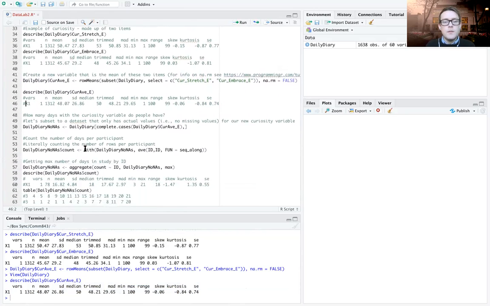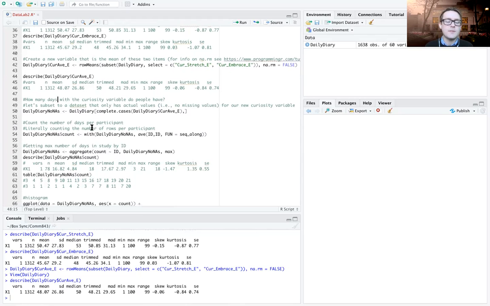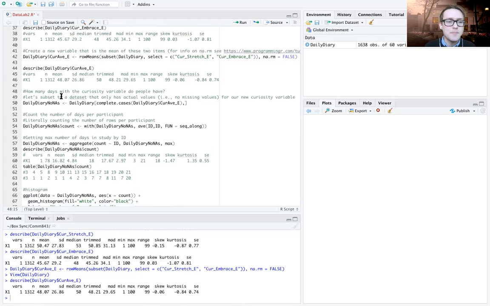Now, one thing we might want to know is how many days of data do we have to work with if we're going to focus our analyses on curiosity. So how many complete days where participants have values for the curiosity variable exist in our data set? There are lots of ways to do this. This is probably not the slickest way of doing things, but I'm definitely not the slickest coder, but anything I do works. So what we're going to do is subset to a data set that has actual values, so it doesn't have any missing values for the new curiosity variable.